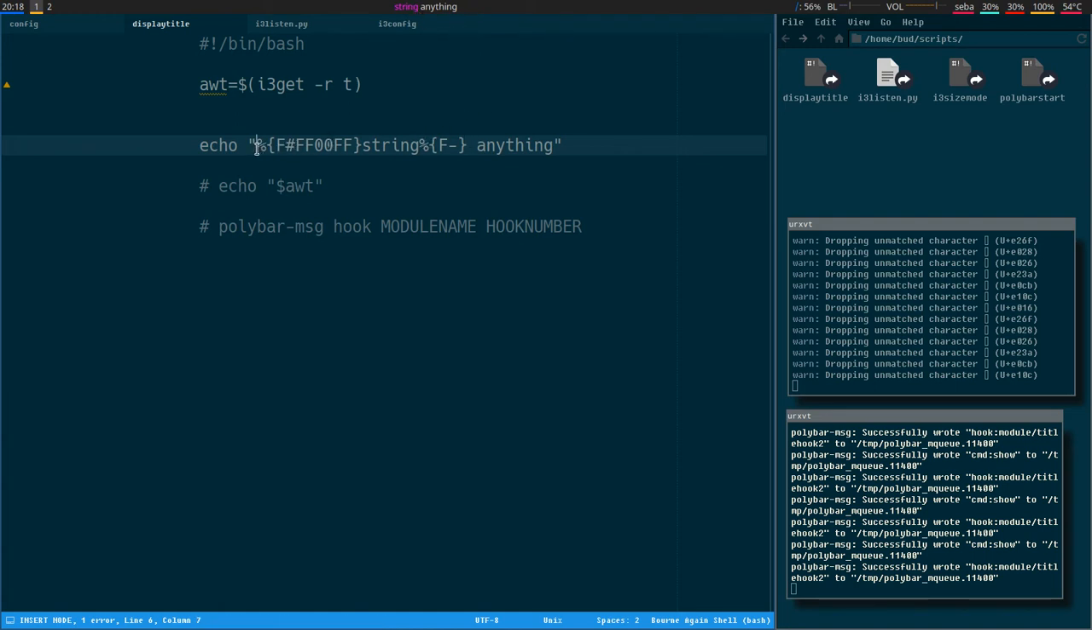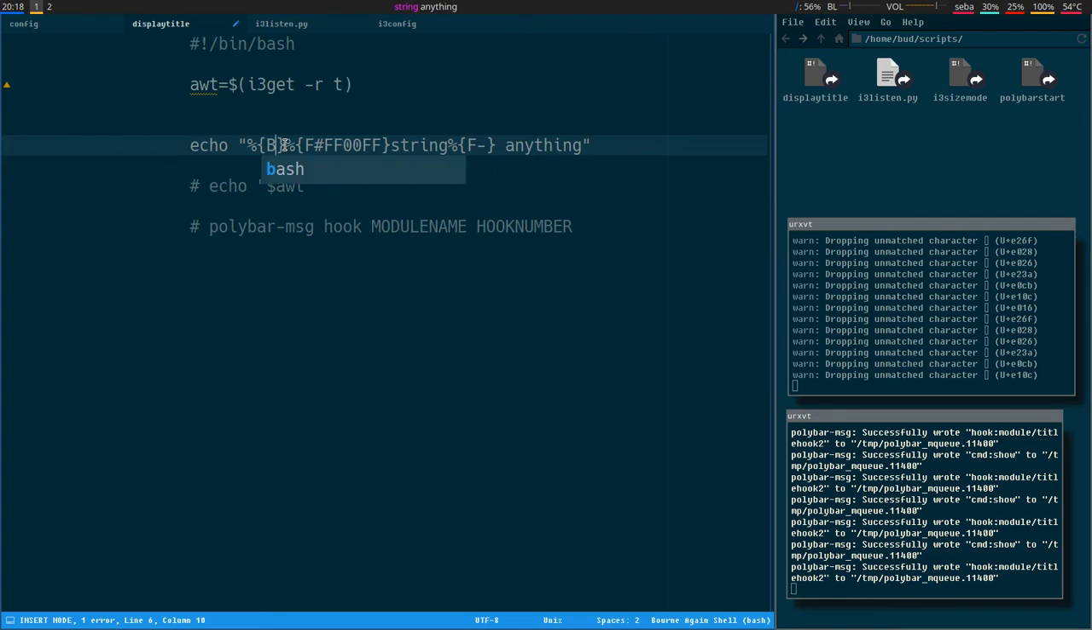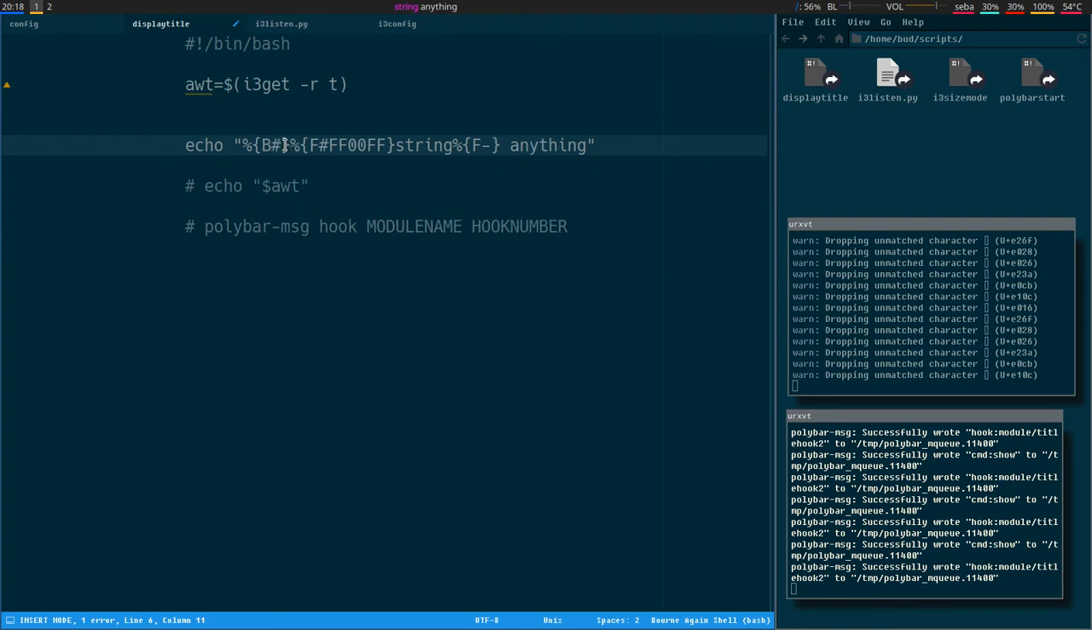There are more formattings, you can read about them in the Polybar wiki, but you can write a B, which stands for background, and then we could make that, let's make it green.